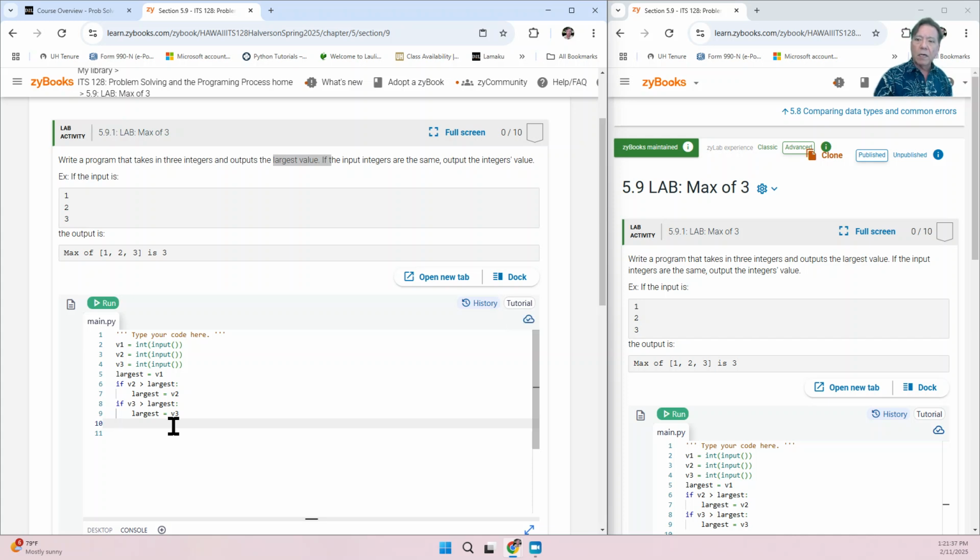And so now I have my largest. It's going to be in there. When you go through this logic, largest is going to be the biggest one. If some of them are equal, it's okay. It doesn't matter if they're equal. So let's just print that out now, just like this.